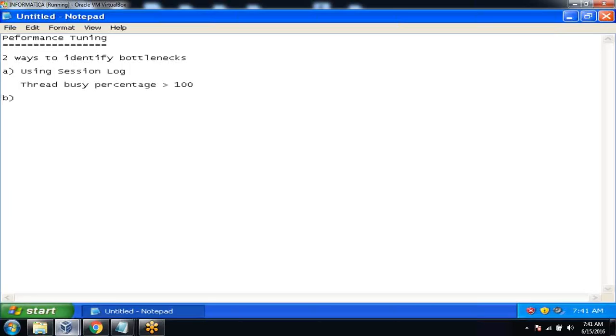First, assume there is a bottleneck on the target. I will show you in the session log. The second one is to assume there is a bottleneck on the target initially. So how do we confirm? We are assuming there is a bottleneck on the target.